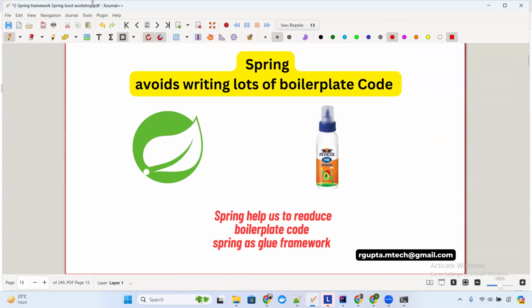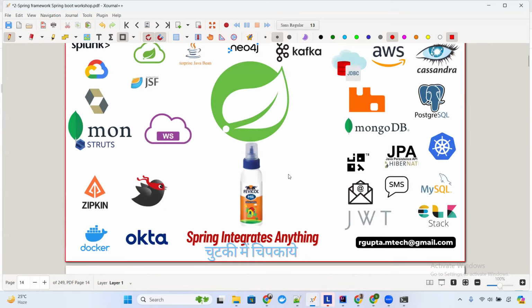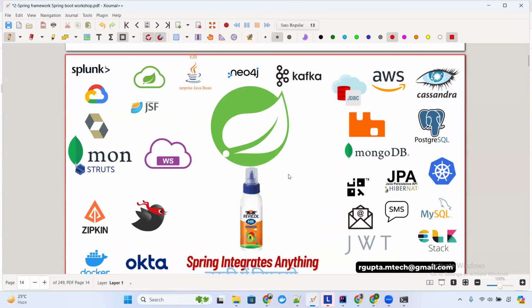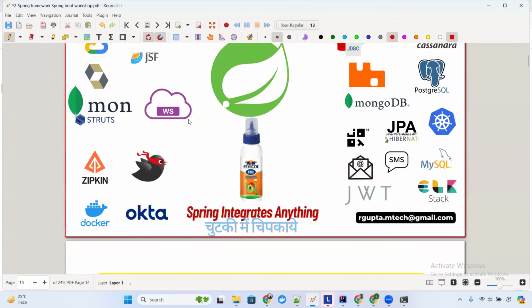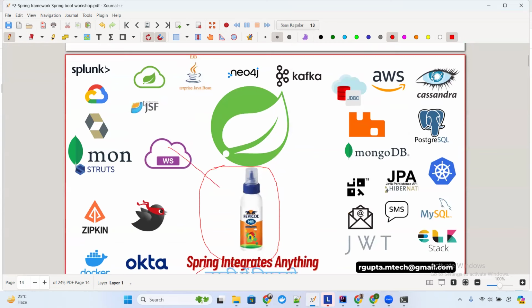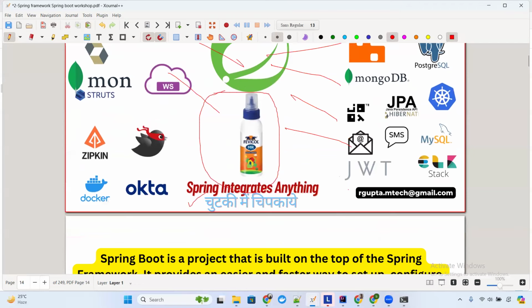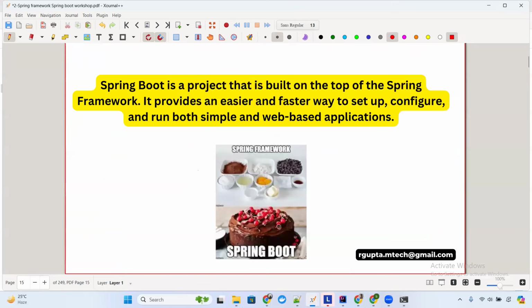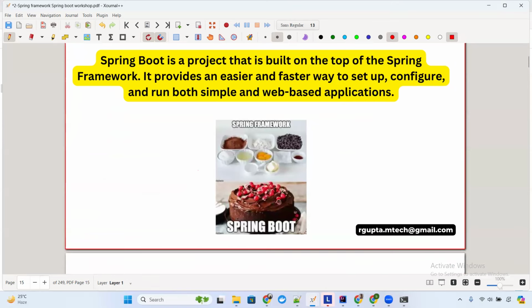This is a very funny slide that says Spring is just like Fevicol. It's just like glue. If you read this, you will understand there's no framework in this world which cannot be integrated with the Spring framework. So Spring acts as a glue. If you understand Hindi, what I've written here, chutki mein chipka hai, this is the advertisement of Fevicol. That means the Spring framework can be used with any other framework. Any framework of the world can be integrated with the Spring framework. Rajiv, you asked what the difference is? Everybody is talking about Spring Boot.